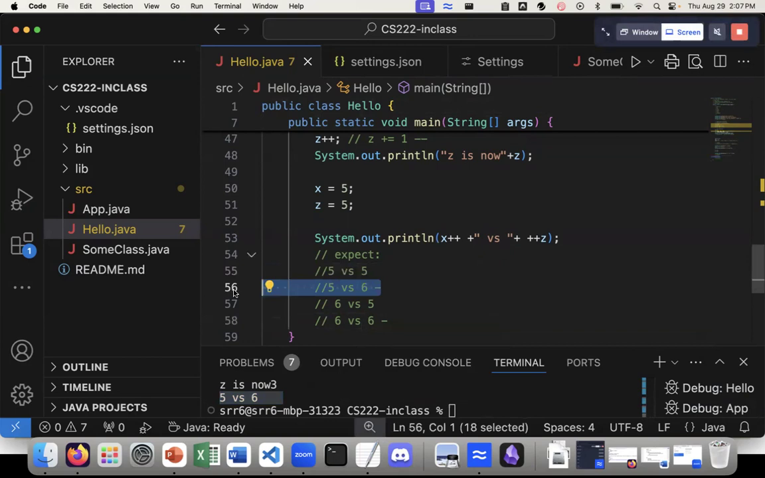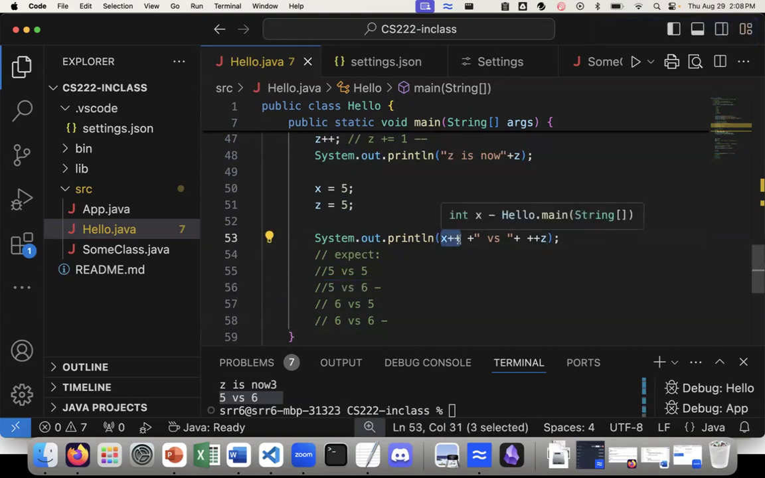Someone want to take a guess at why this is happening? Go for it, Lachlan. It's just passing 5 rather than 6 because it hasn't added to x yet. Yeah. So the thing that's happening is we're doing this operation at the same time as we're sending this string to be printed. And so the difference here is when that operation happens.